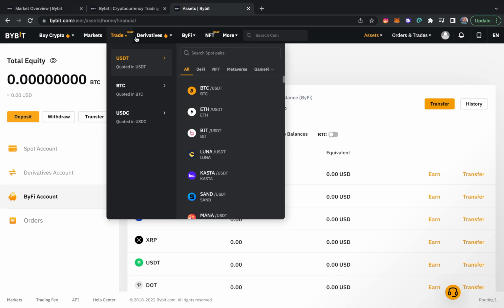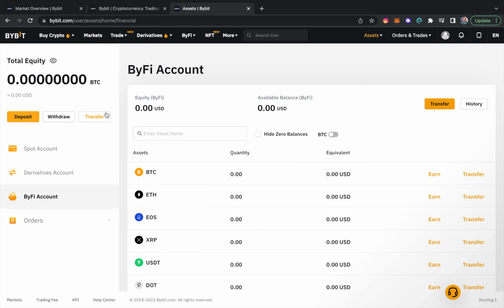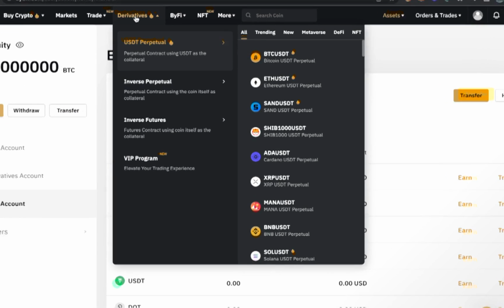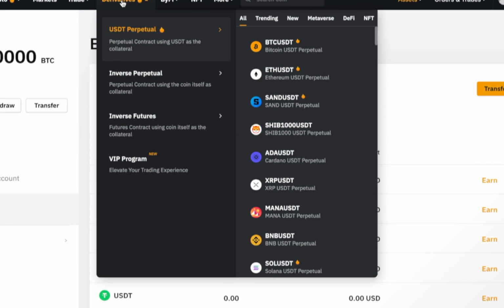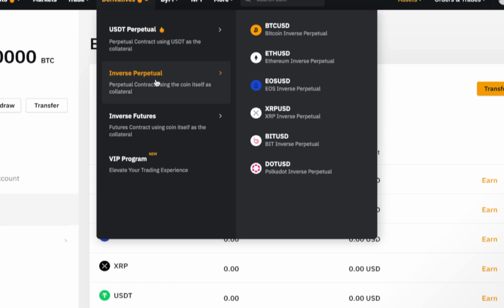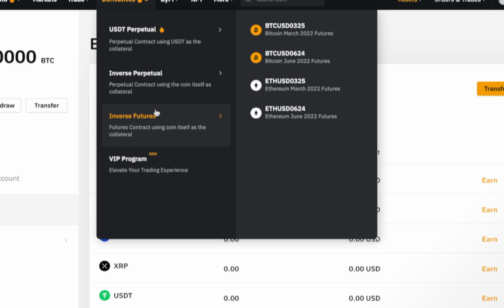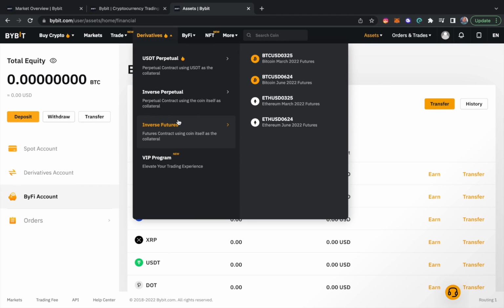Now let's get to trading. If you want to trade with leverage, what you need to do is come to derivatives, right? And when you come to derivatives, you're going to see these three options. The first one is USDT perpetual, and this simply means you are using USDT as collateral to enter your trades. Inverse perpetual is where you're using the coin itself as collateral to put on a trade. And inverse perpetual is trading contracts and not the actual assets, okay?